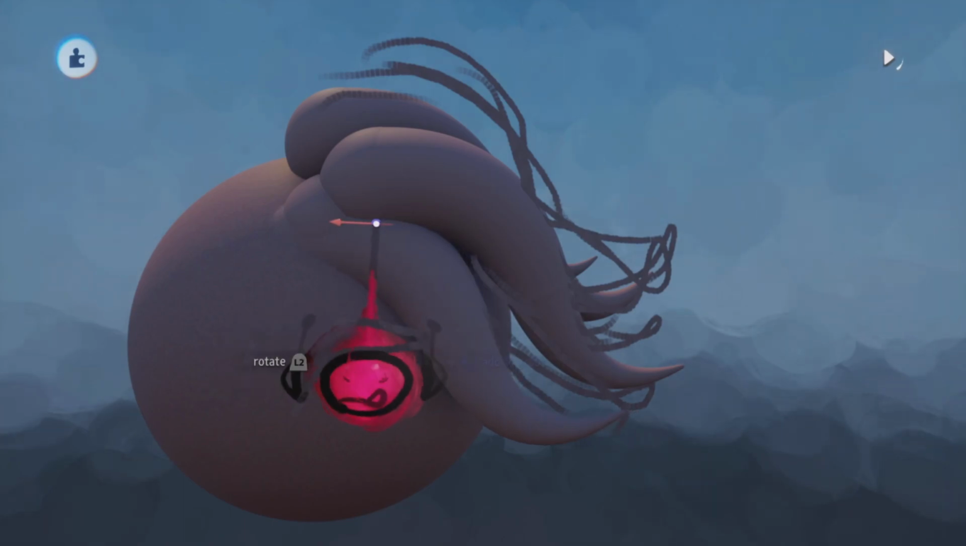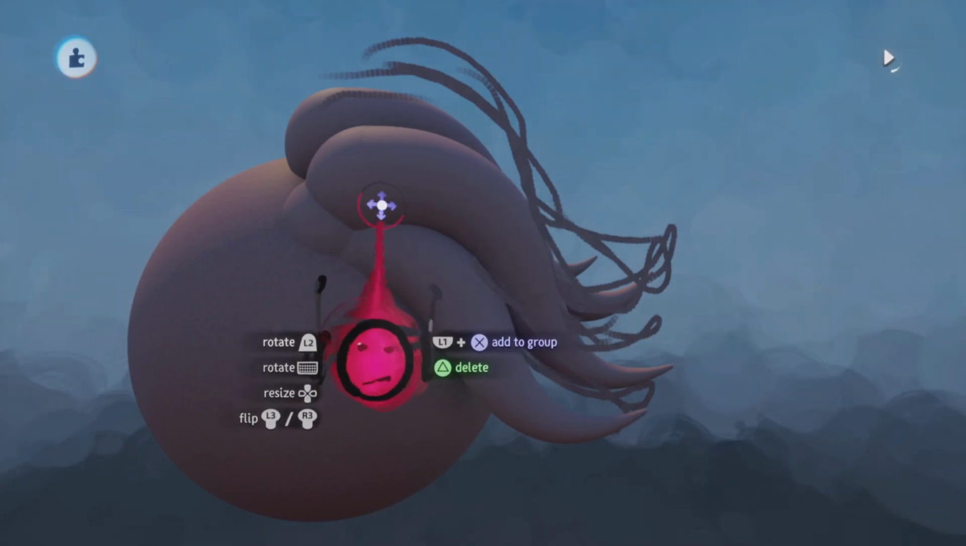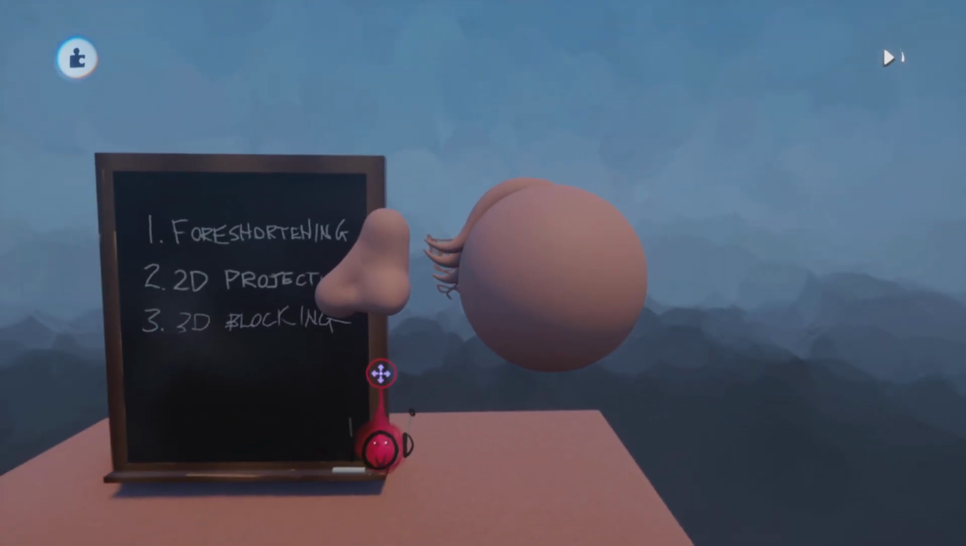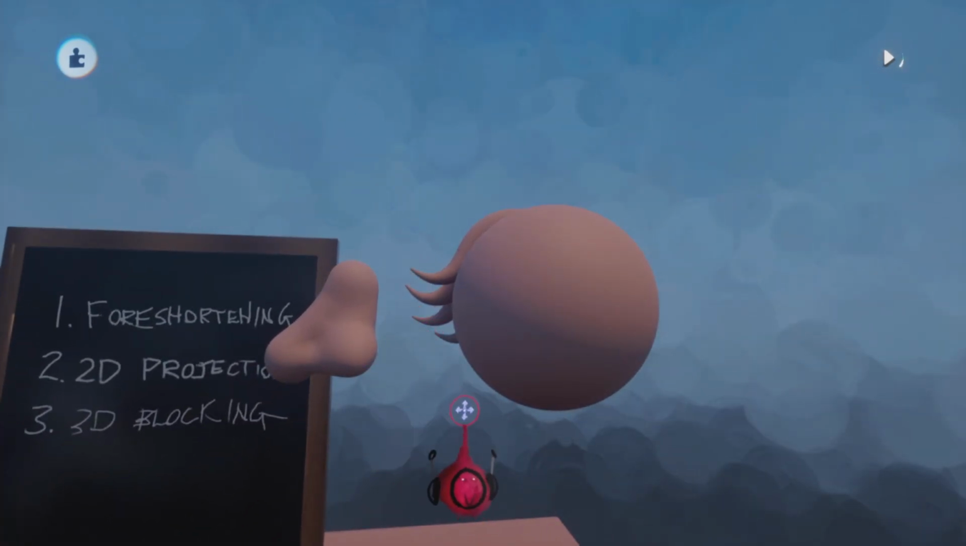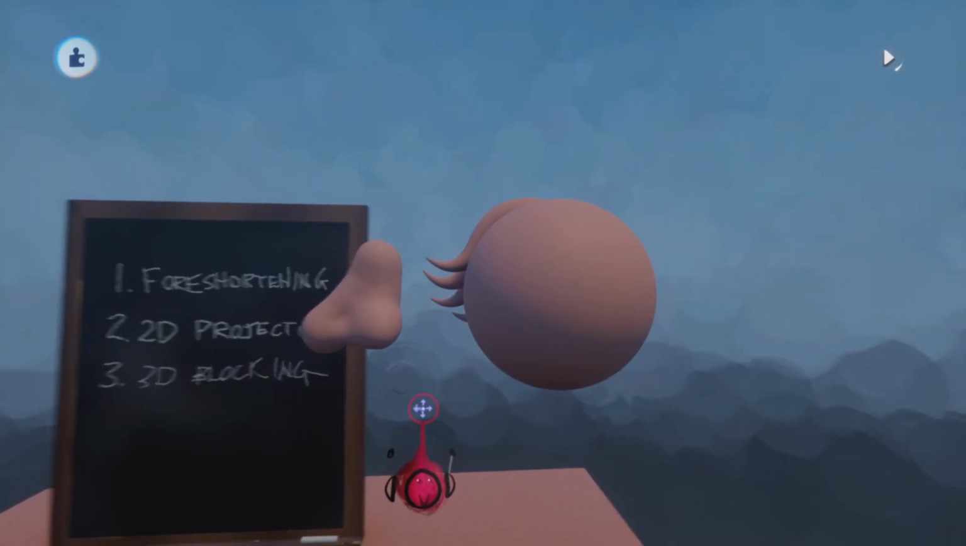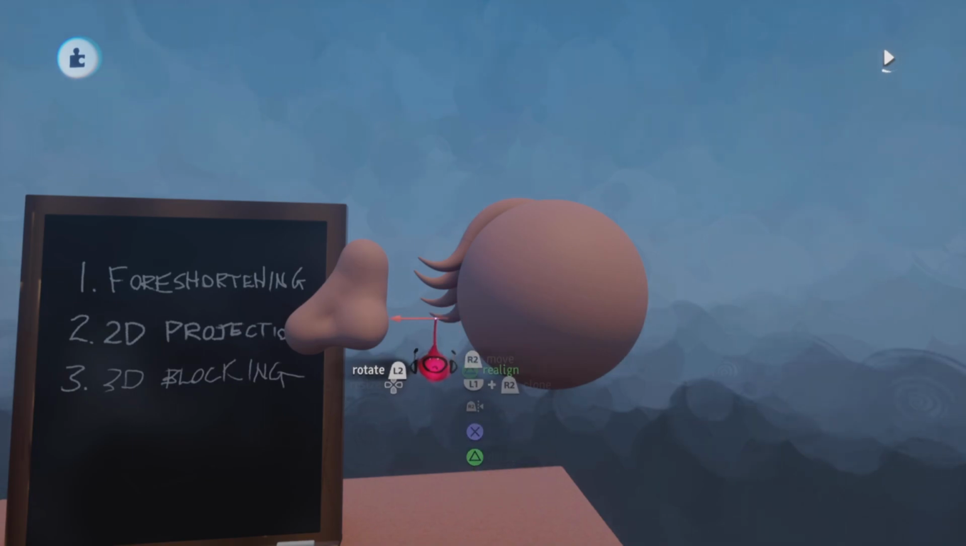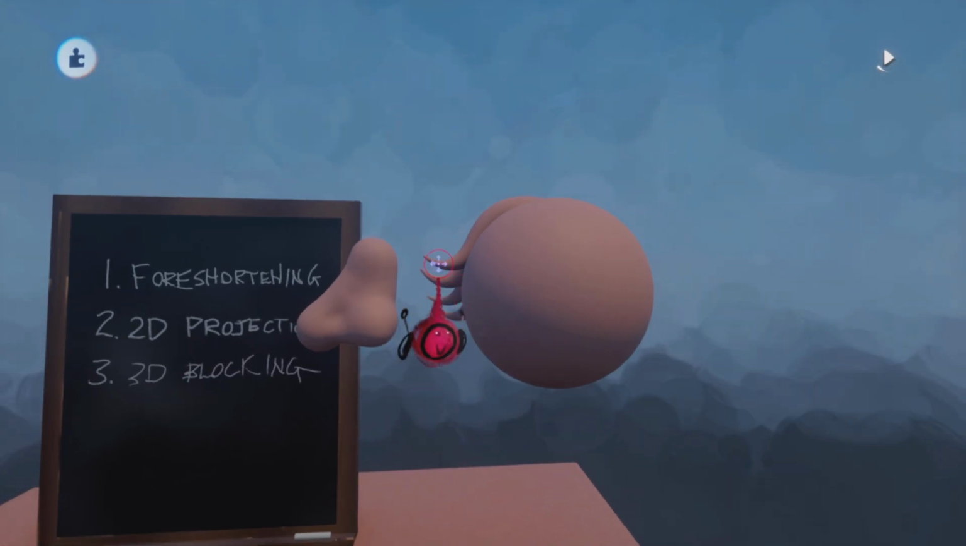And thus the challenge when you're working in a 3D space, especially when it's foreshortened, is that when you look at it from the camera's point of view, you should be able to tell clearly the silhouette of it.